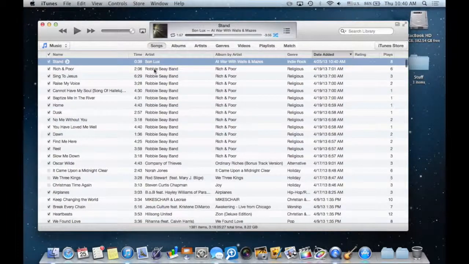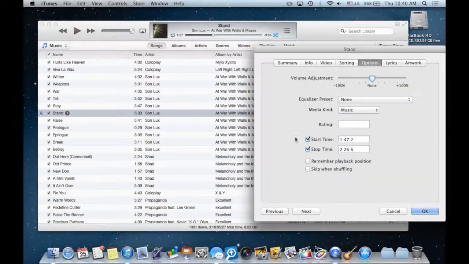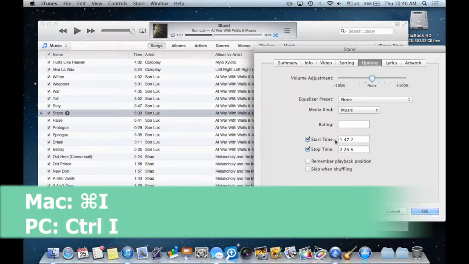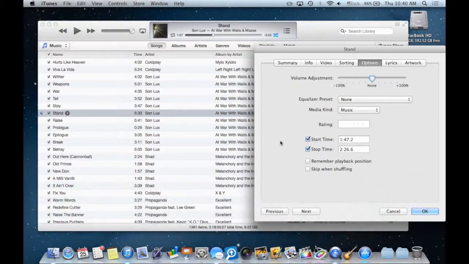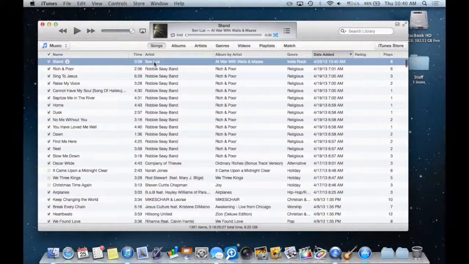Okay. The next thing's next. You want to go ahead and, well, while we're at it, let's go back to the original and reset the play. I did that by Command I on Mac, Control I on Windows. The same thing is just right click it, go to Get Info. Uncheck both the start time and the stop time, and that'll reset it to the original song. If you try to play it, it'll start at the beginning. Okay, so we'll go back to the newly created ringtone now.